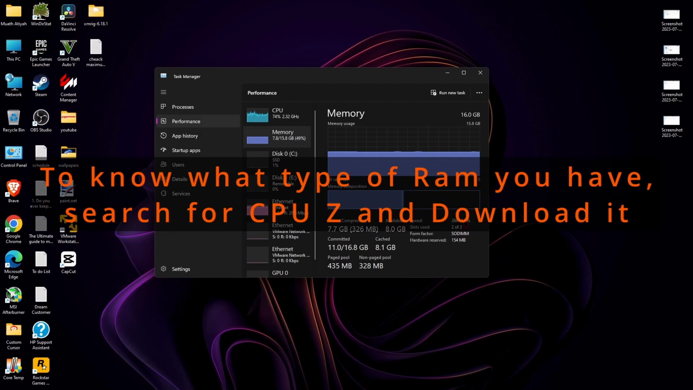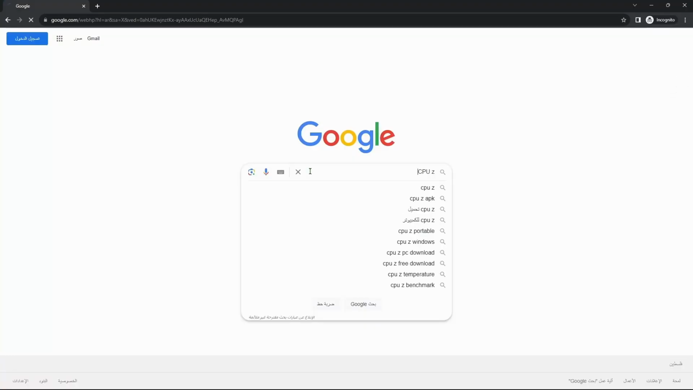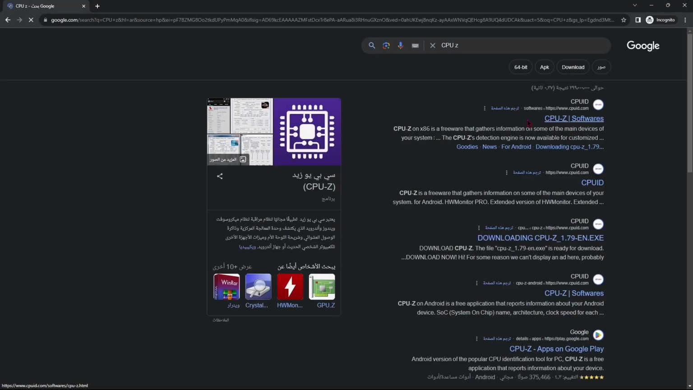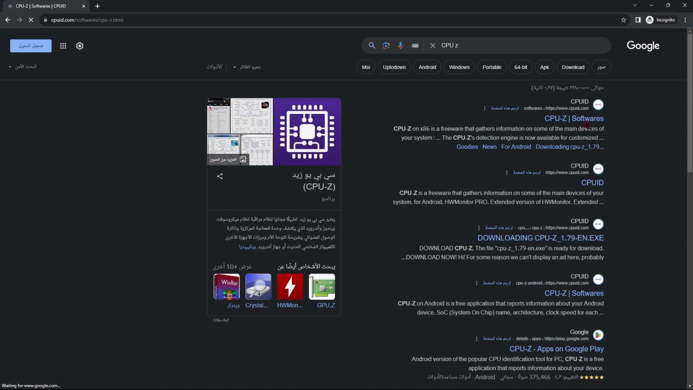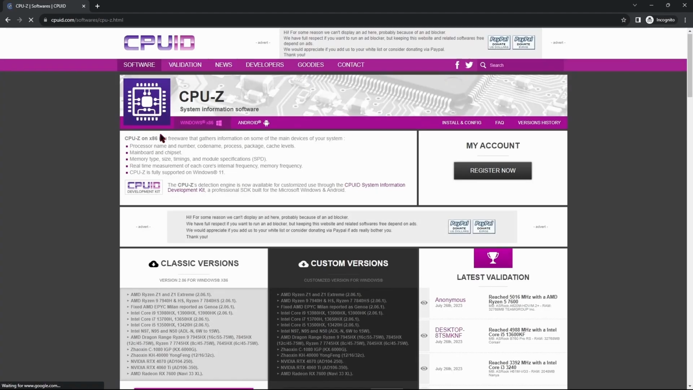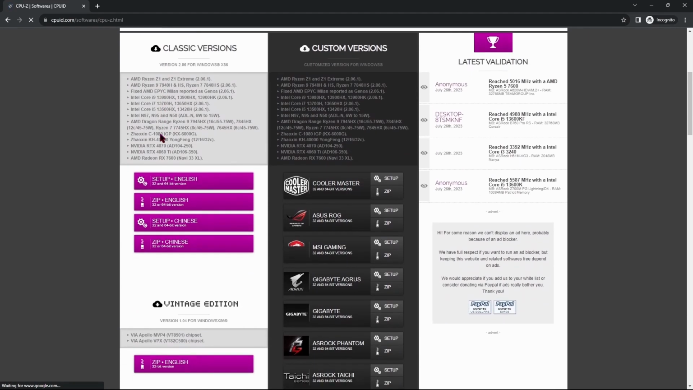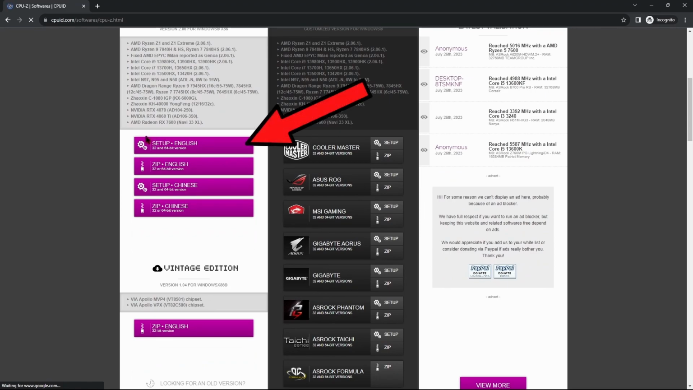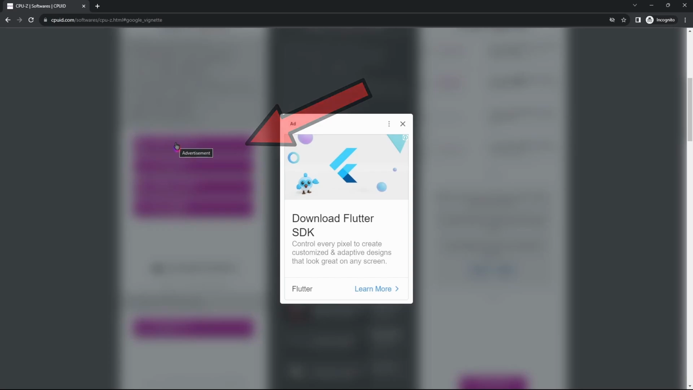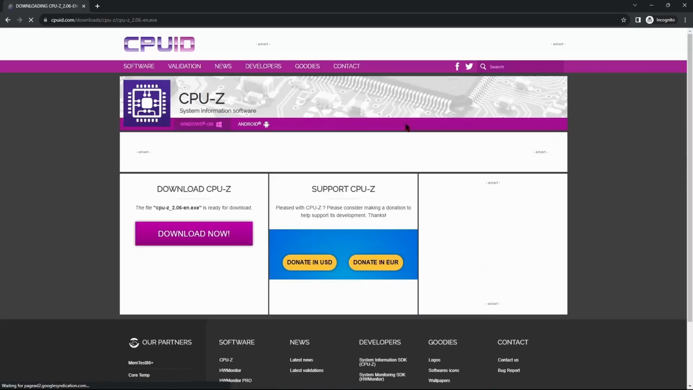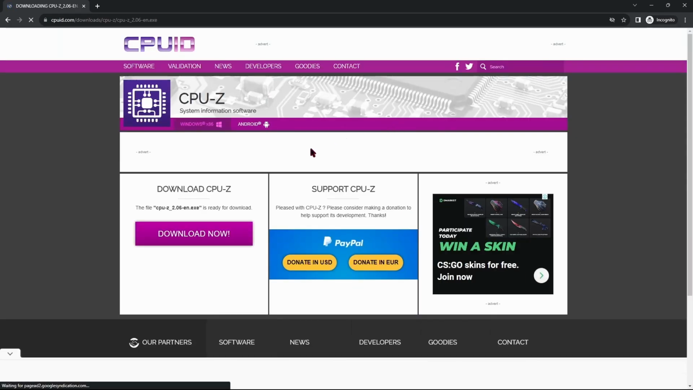To know what RAM type your PC is using, download CPU-Z. Go to the first link. Download the first one. Close the ad. Click on Download Now.